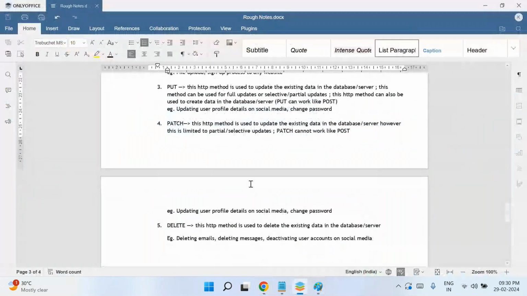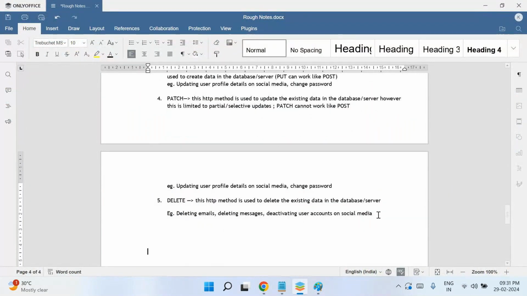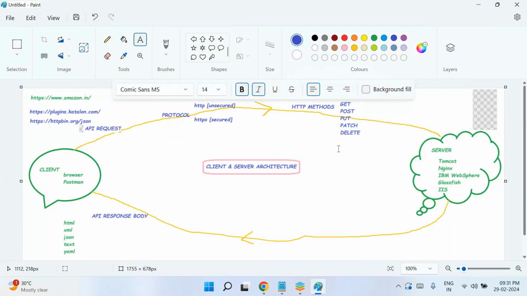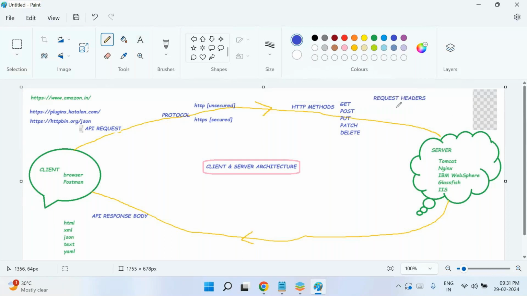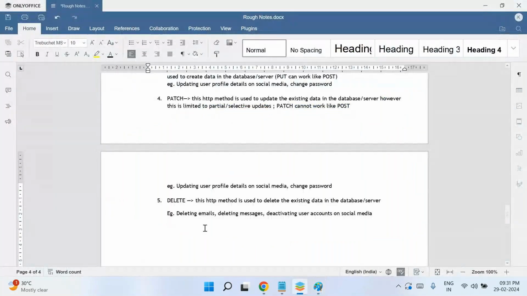So we're talking about the HTTP methods, and in the client and server architecture, we have this. The way you have to understand this diagram is that the client is sending an API request, which is accompanied by a protocol such as HTTP or HTTPS, which is also accompanied by an HTTP method, either GET, POST, PUT, PATCH, DELETE. The last thing that the client sends to the server when sending an API request is request headers. Now this is something a client sends to the server. So let's talk a little bit about what request headers are.